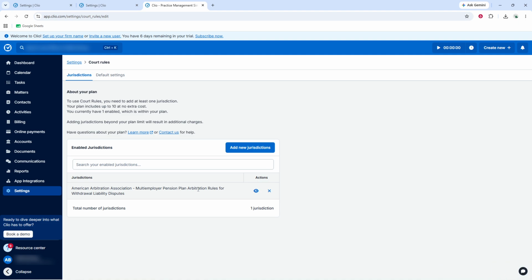Once the jurisdiction has been added, open the matter where you want to apply court rules. From inside that matter, go to the Calendar tab. This is where you can generate deadline entries based on the court rules you just enabled. Now click Add Court Rules.